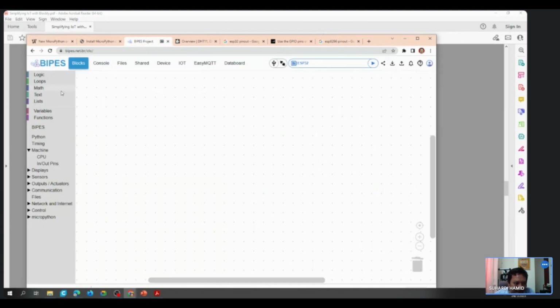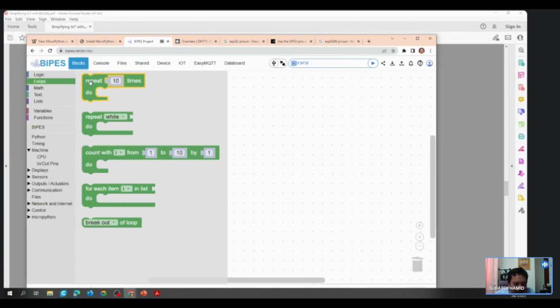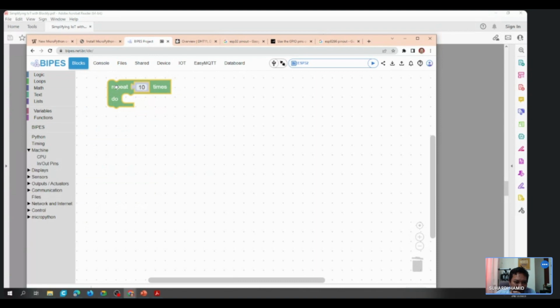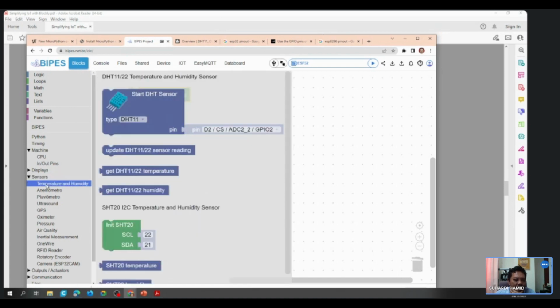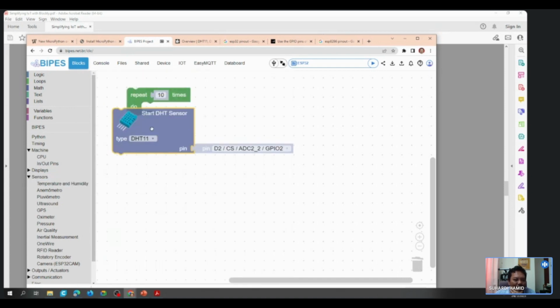And we'll start with the loop. We want to repeat 10 times. If you want to repeat all the while, you can use repeat while true. But here in this case, for the example, we'll just try to do it 10 times. Now we are going to use the sensor. And in sensors, we have temperature and humidity. We are going to use that.